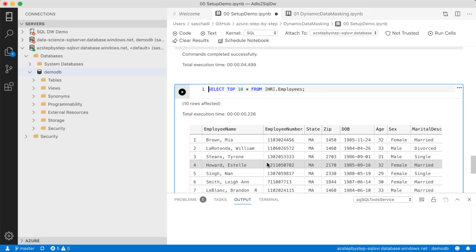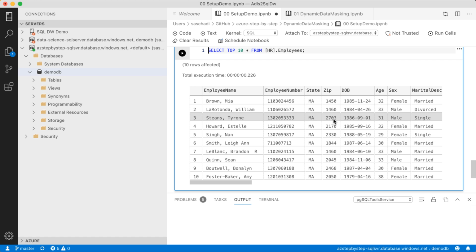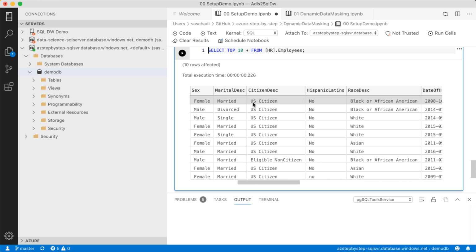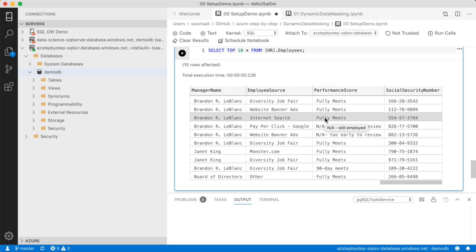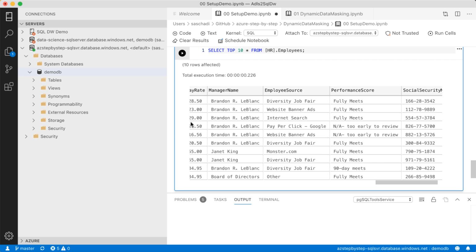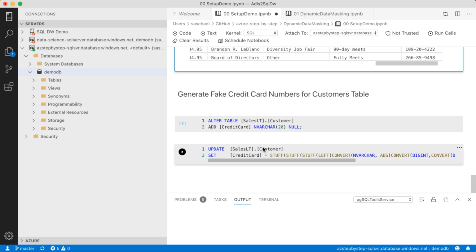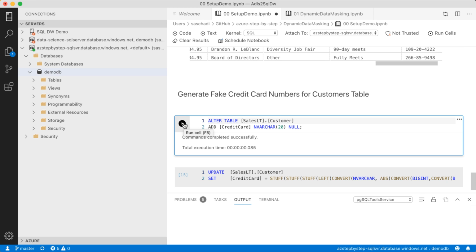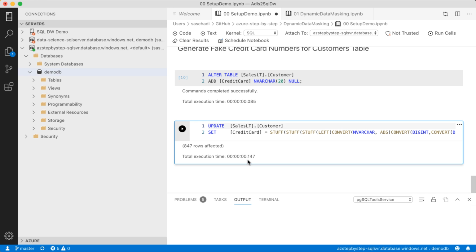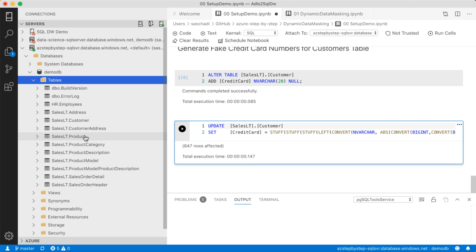So I've got employee name, employee number, zip code, date of birth, citizen status, and so on, as well as my auto-generated social security numbers. Since I used the AdventureWorks data, I also want to add a column called credit card. So let's add that to the customer table and again generate some fake credit card numbers. Looking at the tables, I've got my newly created employee table and the one from the AdventureWorks demo database.